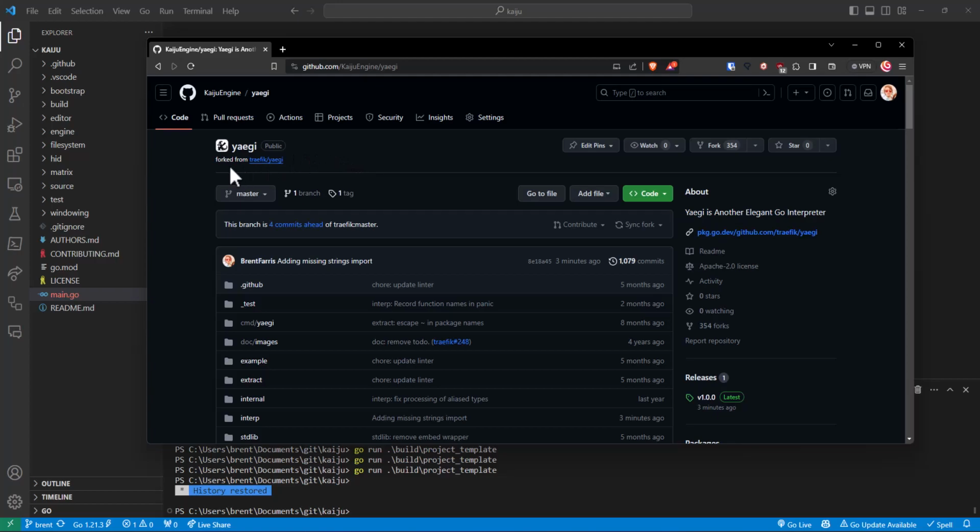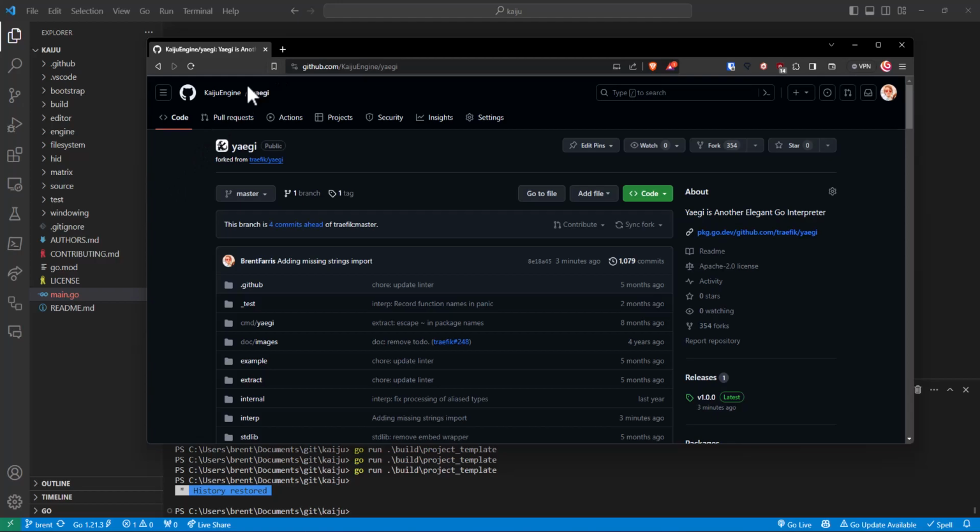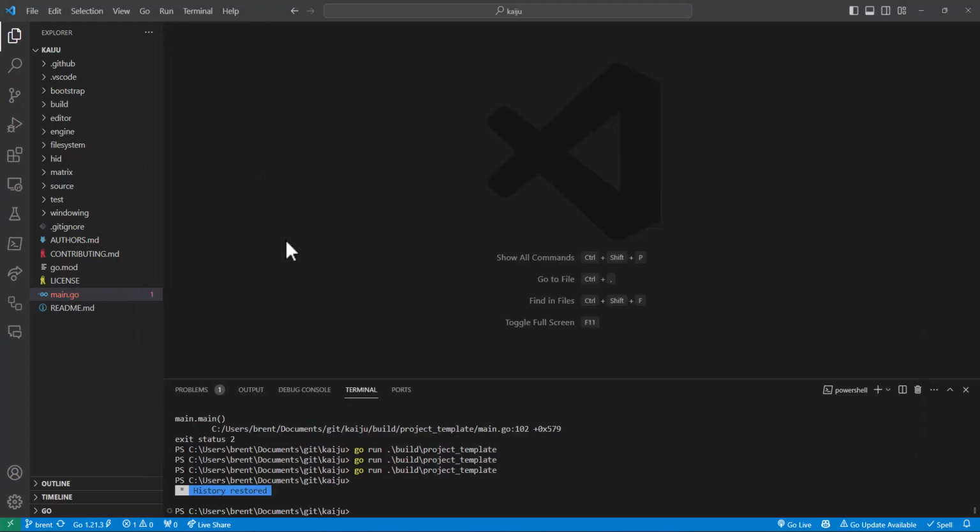So I forked off of the Traefik yaegi interpreter. But then I made a few modifications, and one of those modifications was allowing me to replace some strings on imports. This way, in Visual Studio Code, it looks beautiful for you while you're writing your scripts. And when it gets internally compiled to the interpreter, it replaces it in real time without you noticing to a format that it likes. It's just a little quirk that we had to deal with.